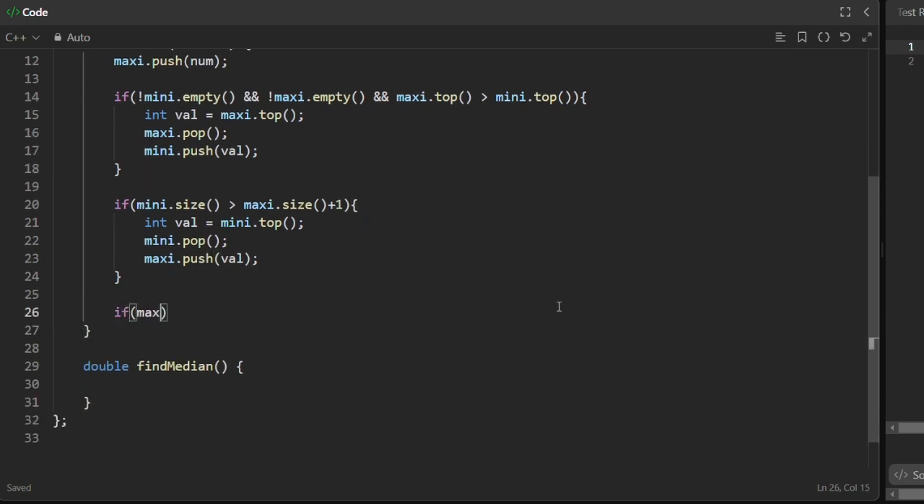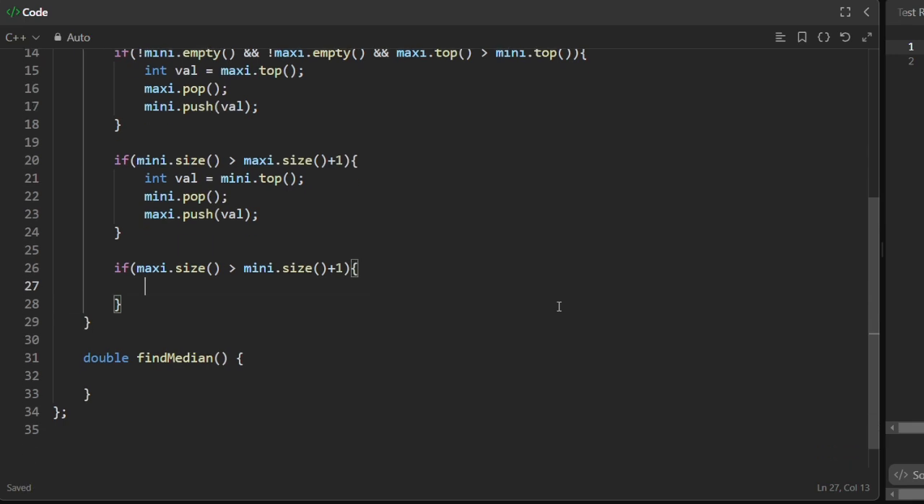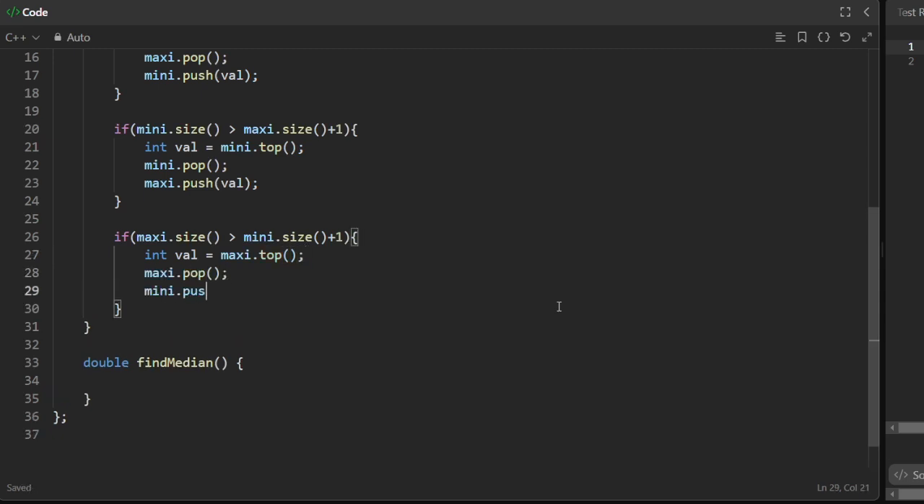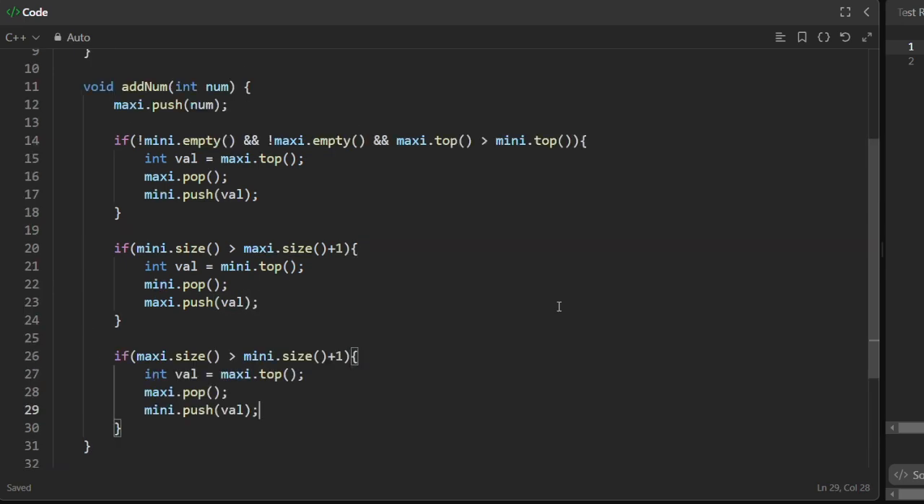Then we will check that if maxi.size is greater than mini.size plus 1, because any of them could be having more number of elements, right? So we need to check both of them. So we'll take the top value from the maxi in this particular case, right? And then we will pop it from maxi and then we will push it into mini, right? So with this, we have implemented our addNum.